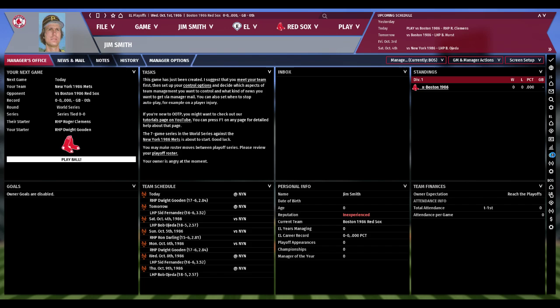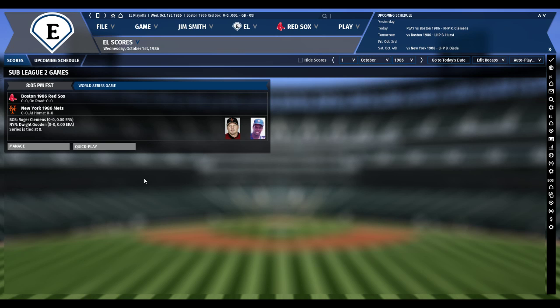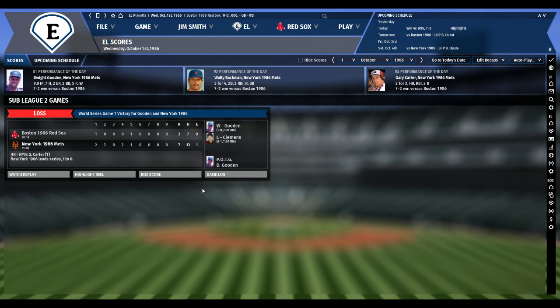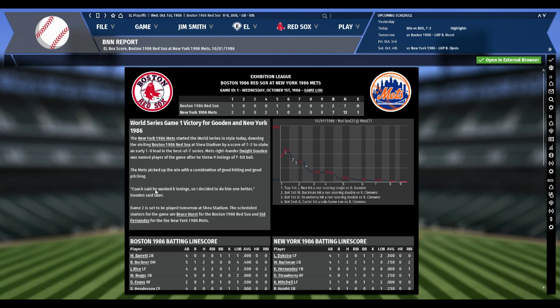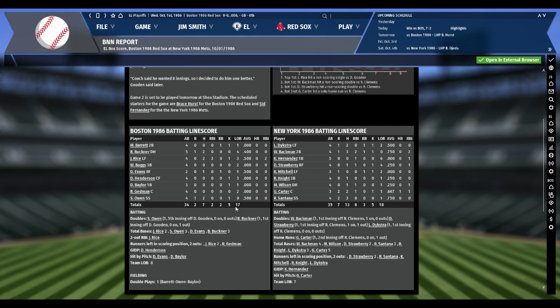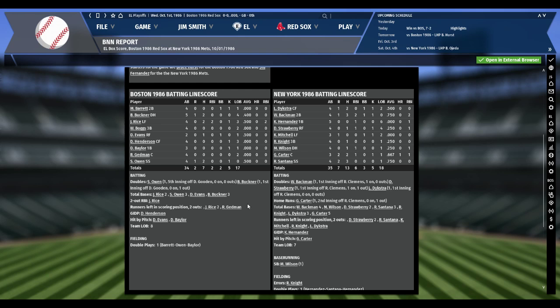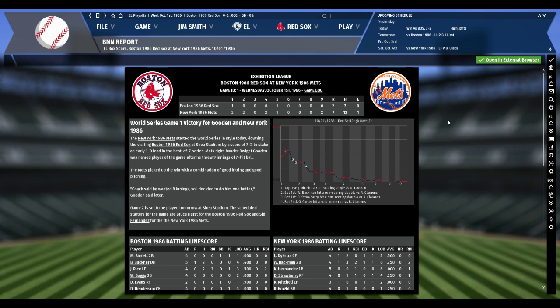We have Gooden versus Clemens. And yeah, let's quick play it. 7-2 Mets. So Clemens got shelled. Let's go box score. 3 walks, 2 walks. It's just the bad pitching. The Braves and, when we look at their stats, those two teams did walk a lot of guys, but man, the sim engine takes it to an extreme. That's pretty funny. That sucks, because I really wanted to play that World Series. I have no patience. That's so bad.